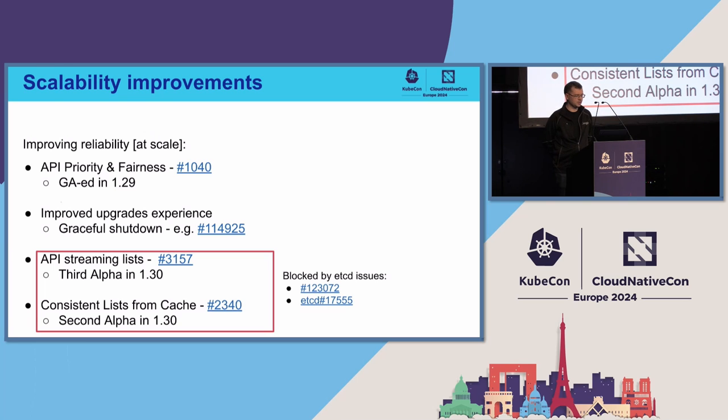There were a bunch of improvements to upgrade experience. More is coming. There are some KEPs being worked on now that will help with other parts of the upgrade experience. Graceful shutdown is one of the biggest examples that we've visibly improved over the past couple of releases. And there are two more things that are worth mentioning here. One is consistent list from cache. We know that etcd is one of our biggest bottlenecks in the system for pushing the boundaries, pushing the limits farther.